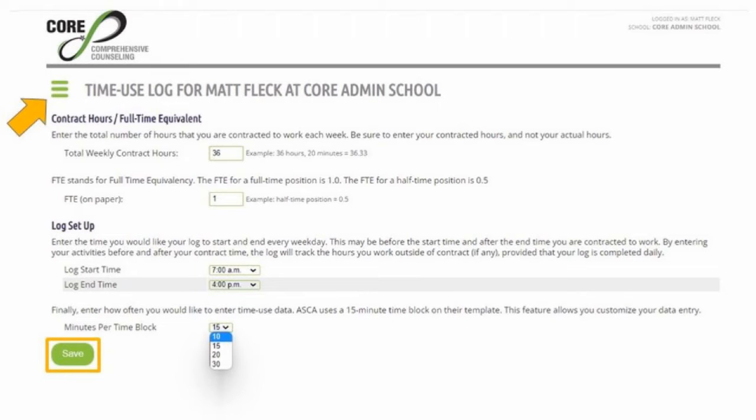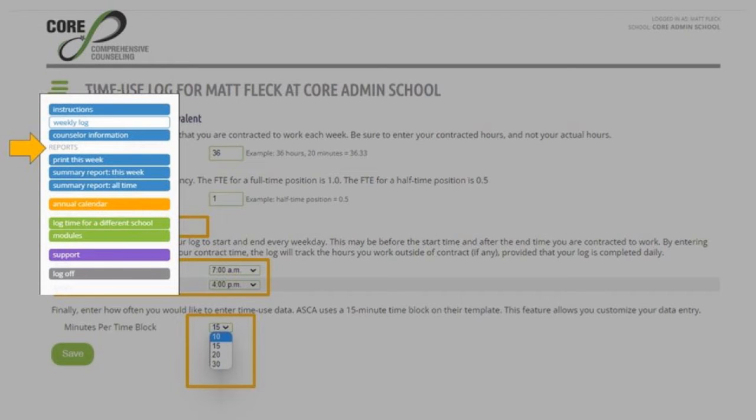Going back to the 3 green lines, you'll see that there's also a Reports section, which allows you to print out what you've logged in for this week or what you've logged in over time.